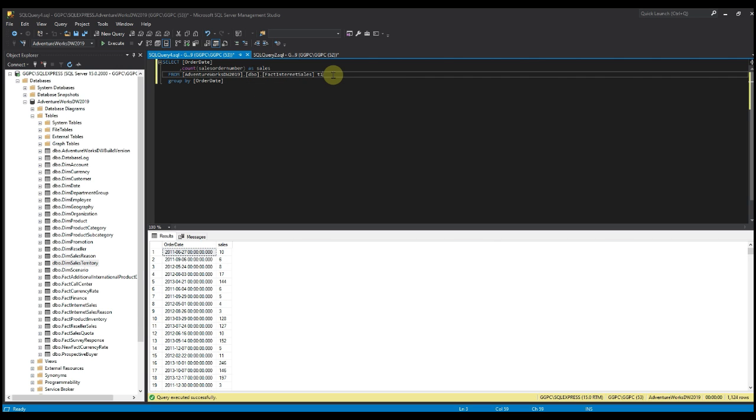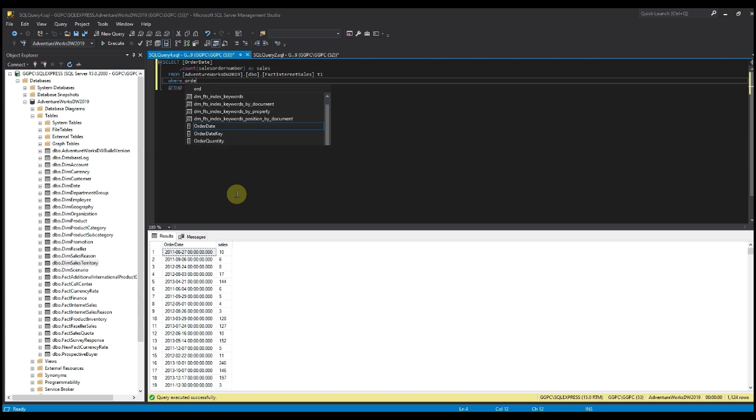We could also add in a where clause. So we want to see where the order date is greater than or equal to, let's do 2012-08-01 for example. So that just shows all orders after the 1st of August 2012.